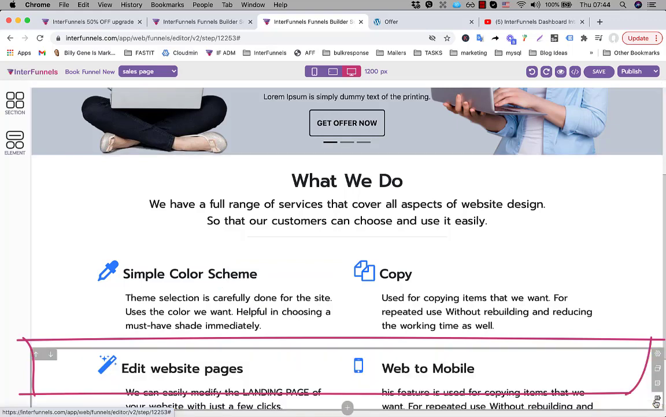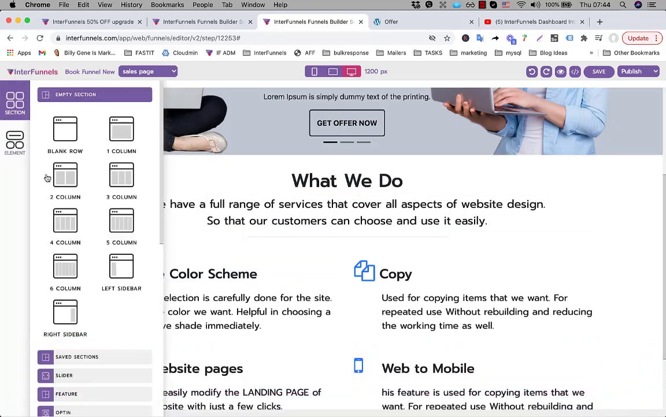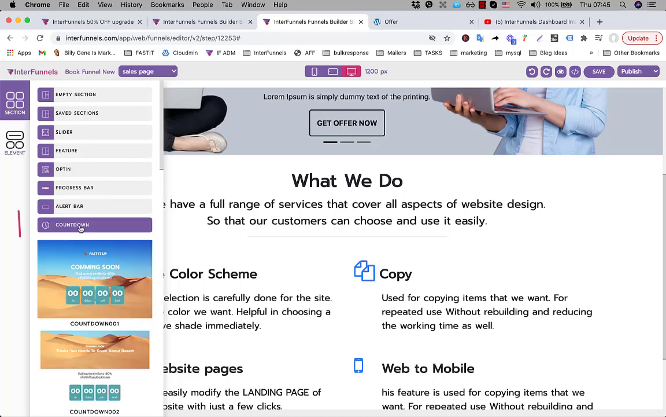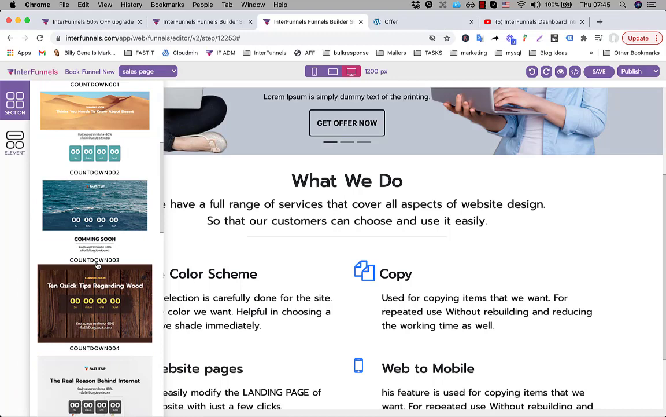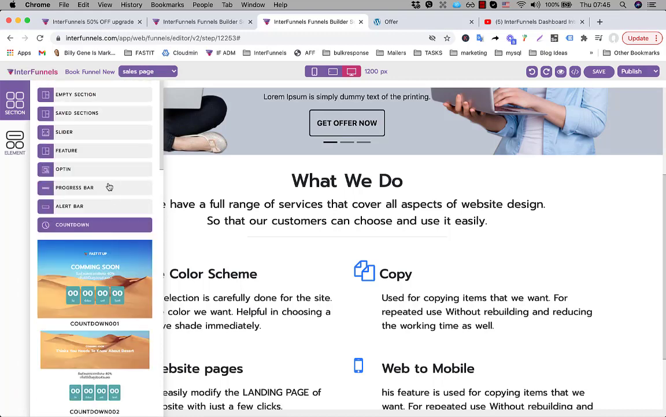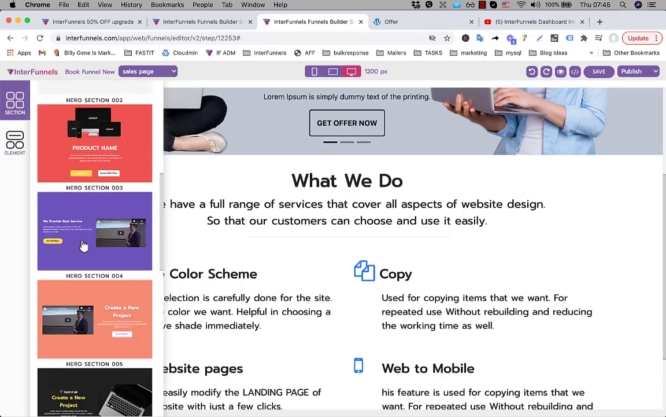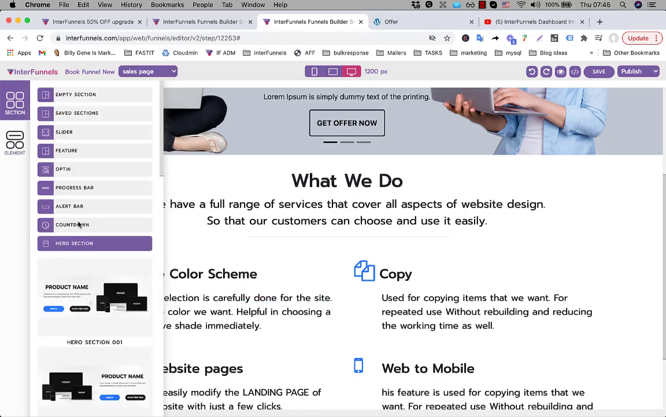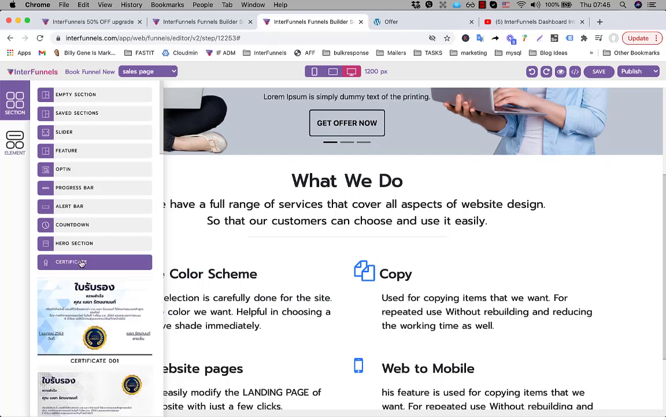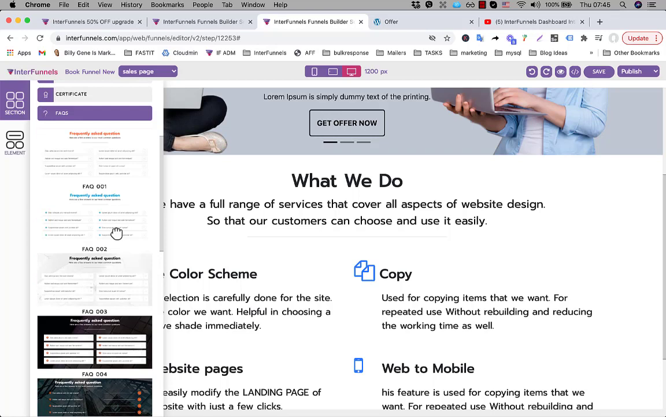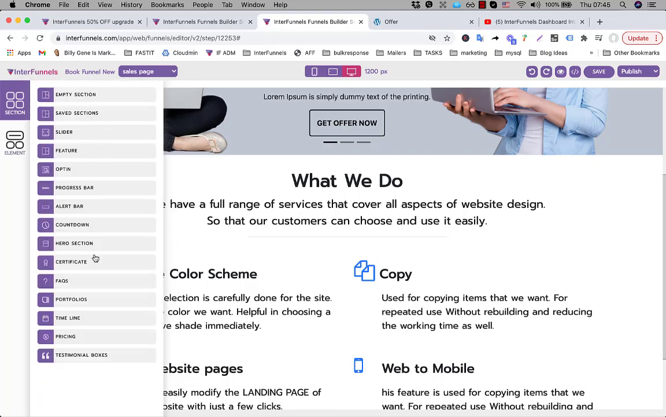Okay, and then we have countdown counters. These are very nicely done countdown counters. And we have hero sections. These show your product in a very nice way. Then we have certificates. Then we have FAQs, and FAQs can be fully customized. The text can be changed, and they are collapsible FAQs, so you can use them as well.